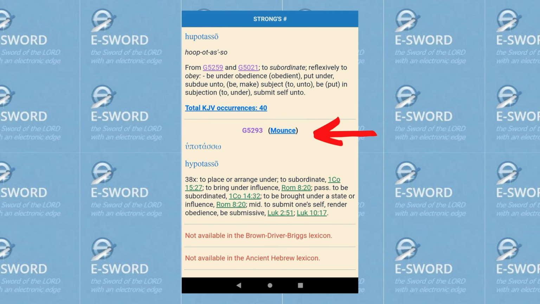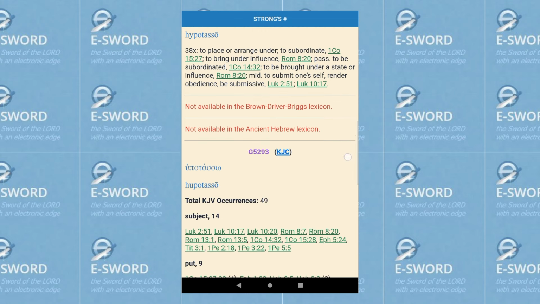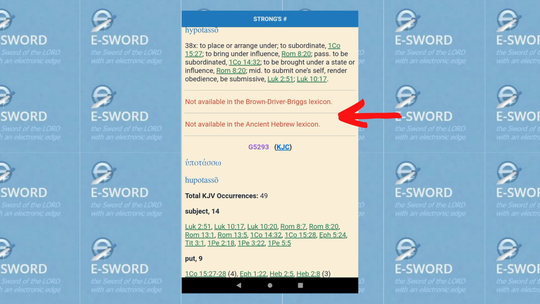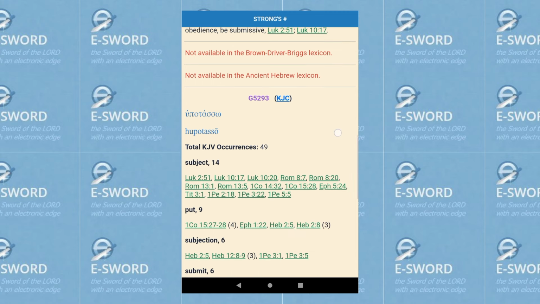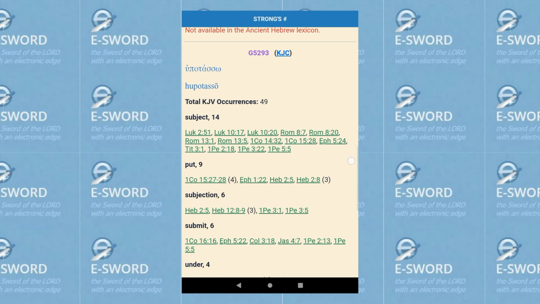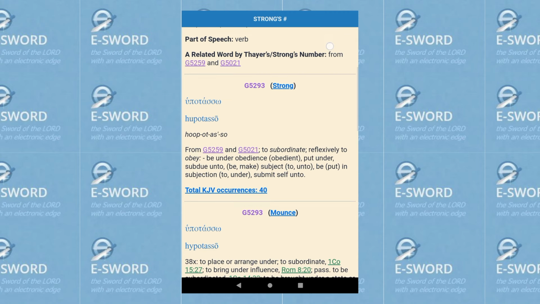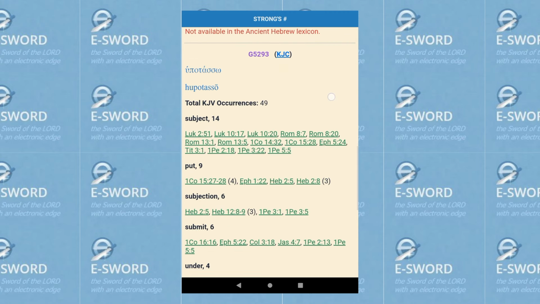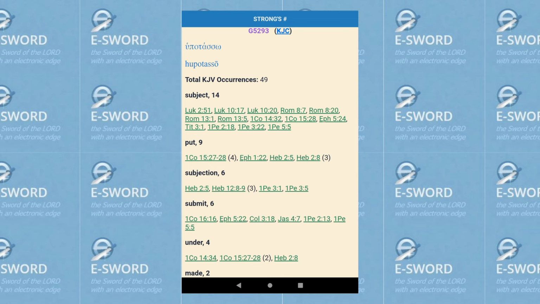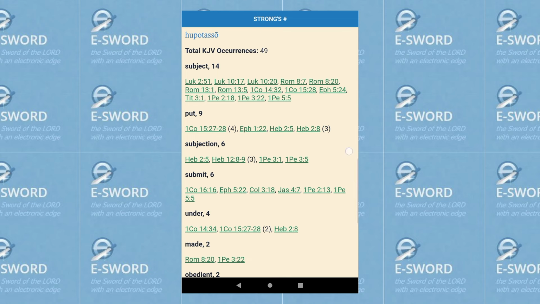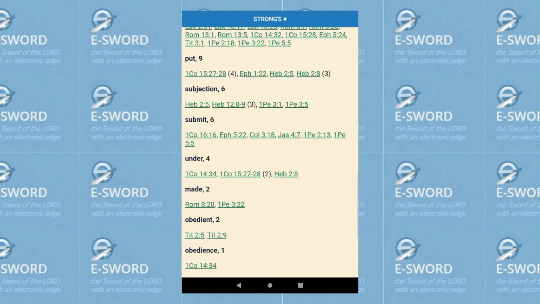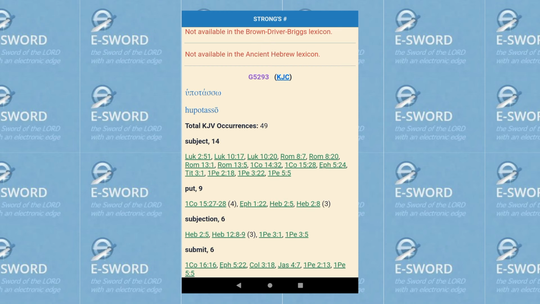I'll show you how I do get there. There's also Mounts, and so you have some things there. It says not available in Brown Driver Briggs because Brown Driver Briggs is Hebrew, and not available in the ancient Hebrew because it's Hebrew. Then you come down to here, and you have your 49 occurrences. They had it in 40 occurrences, now you have it in 49 occurrences. But what I like about here is it literally breaks down how that word is used.